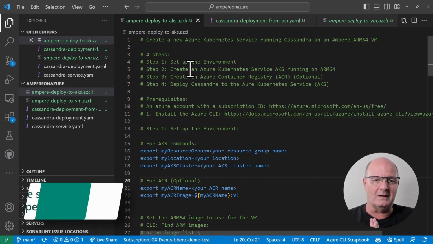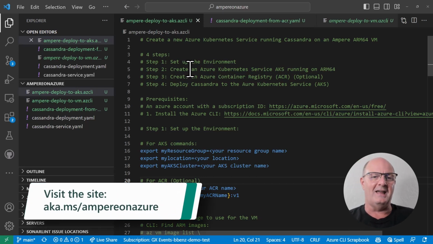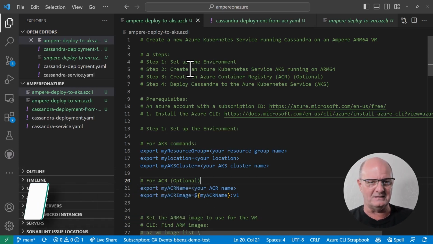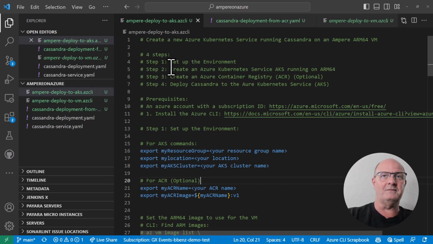Once again, if you go to aka.ms/Ampere on Azure, you'll find this script in a GitHub repo, as well as some other scripts and some YAML files to deploy to Kubernetes as well. Oh, you have to have the Azure CLI and an Azure subscription to make this work.